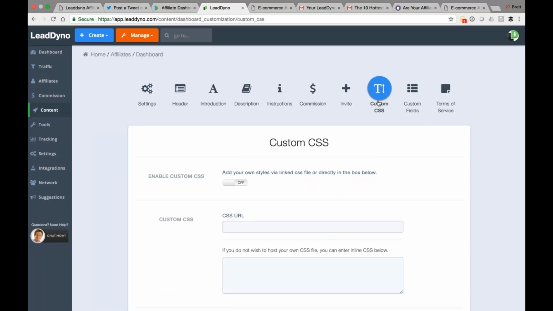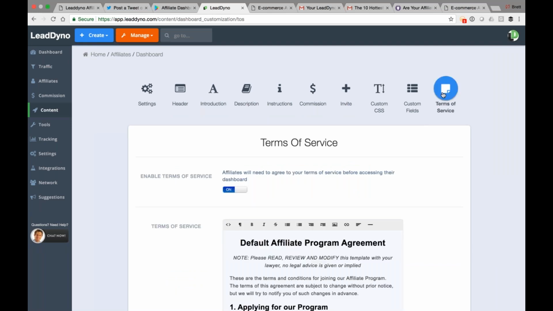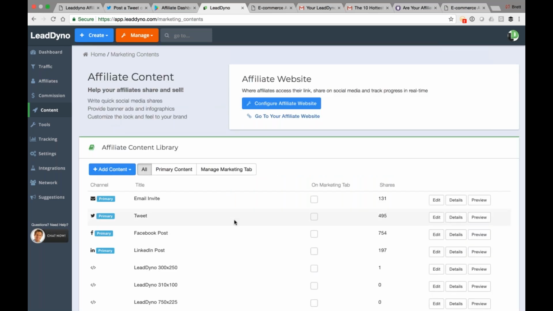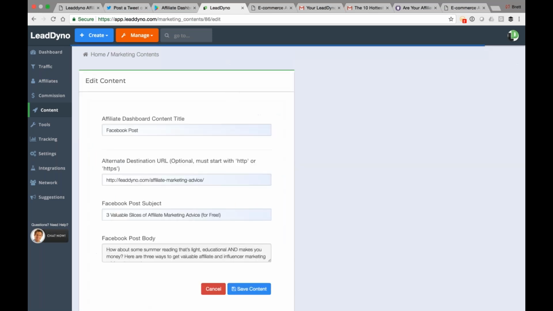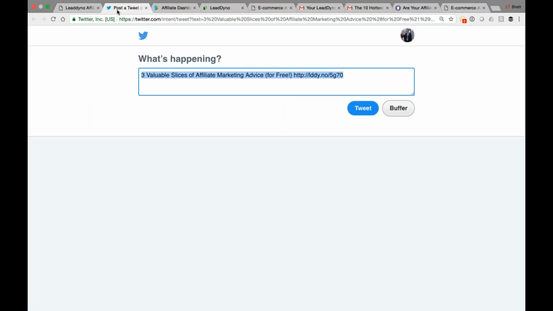We do support custom CSS if you want to further style it to your heart's content. You can do that. Terms of service agreement, if you want to have folks opt in to a terms of service up front, you can do that right here as well. Our Facebook post, the tweet, everything that I showed you. So great ways, again, to really encourage affiliate sharing, get them off to a head start.